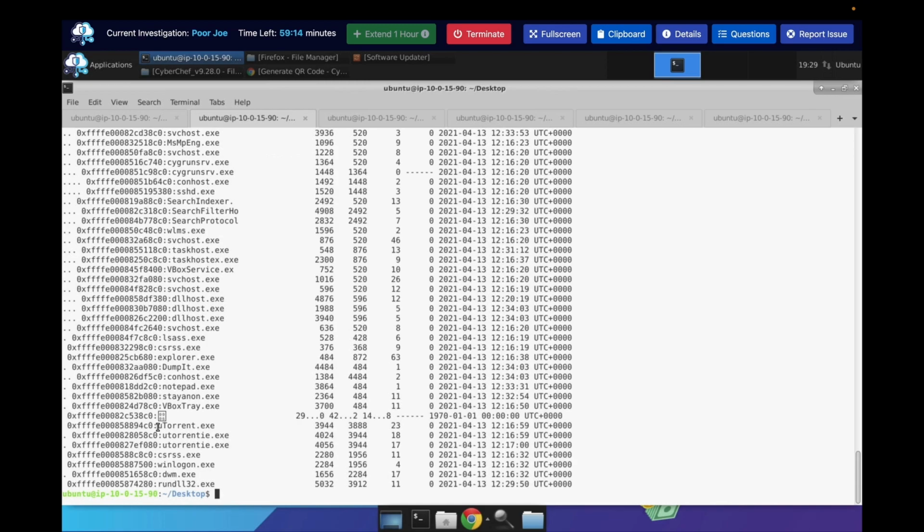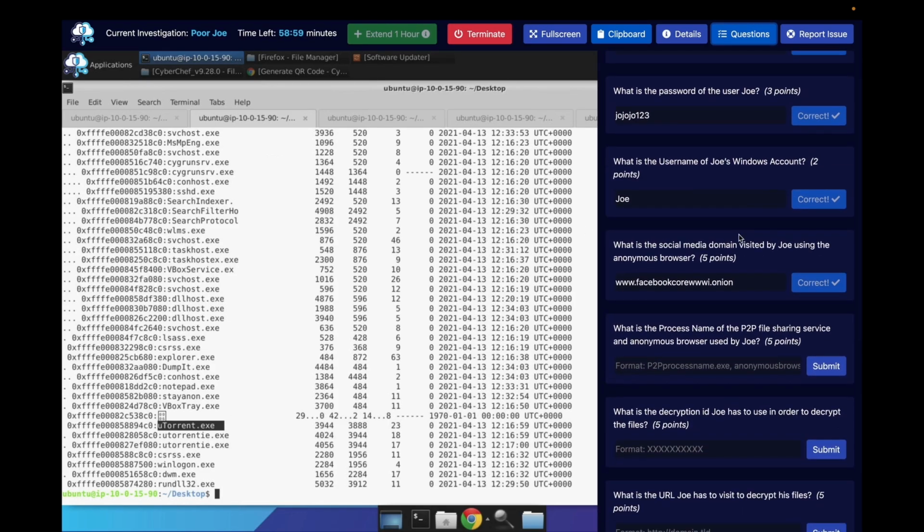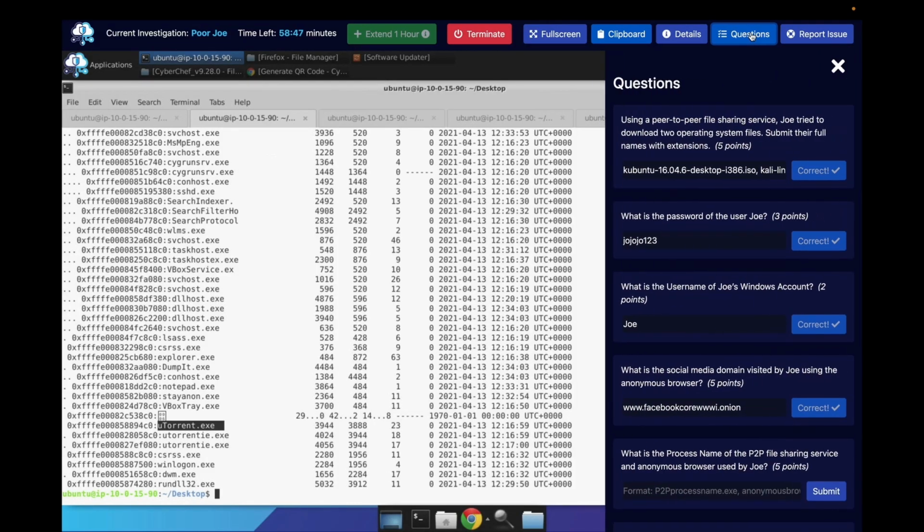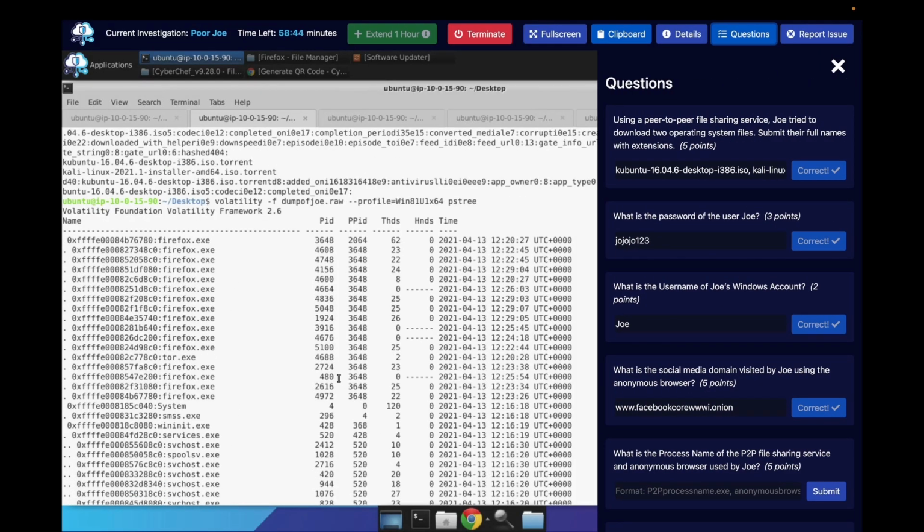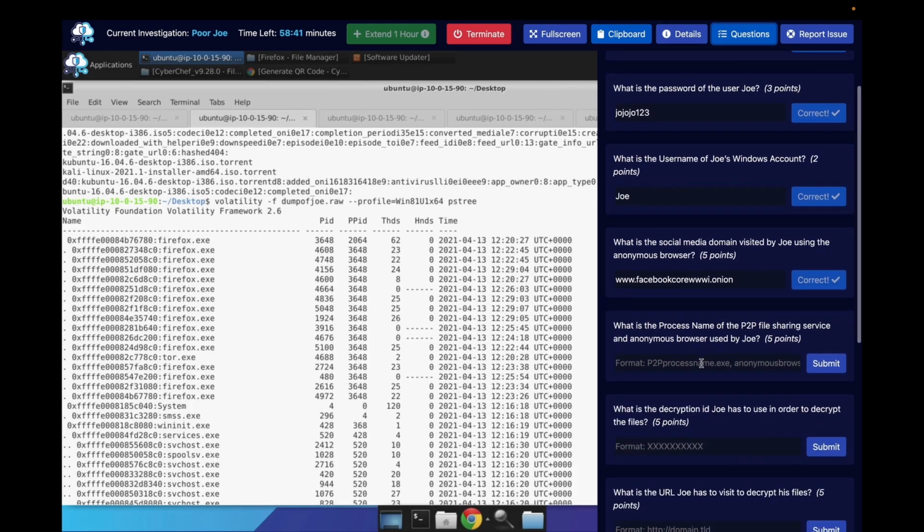So remember, it's talking about the process name of the P2P. So we know torrent is a P2P, peer-to-peer file sharing service, right? So we have that process name, and it asks for, hold on, what's the question? The process name of the P2P file sharing service and anonymous browser. Oh, Tor. That's Tor. Okay, which is right here. It makes sense now. It was confusing me at first. So it was uTorrent, and then Tor.